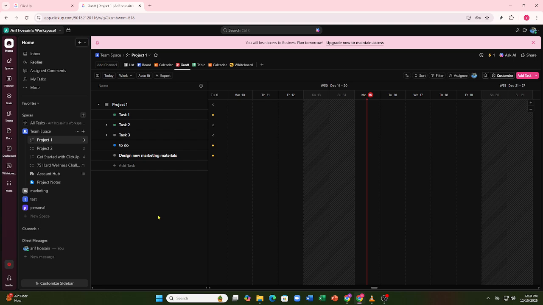Notifications and permissions are also important. Make sure you adjust notification settings so you're not flooded with emails, and review sharing permissions so the right people have access to the right work.